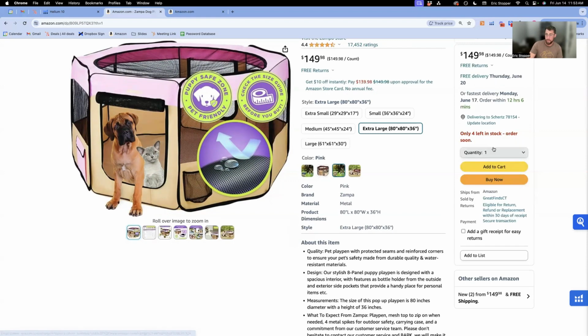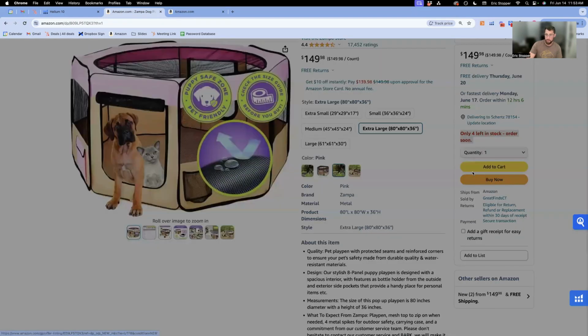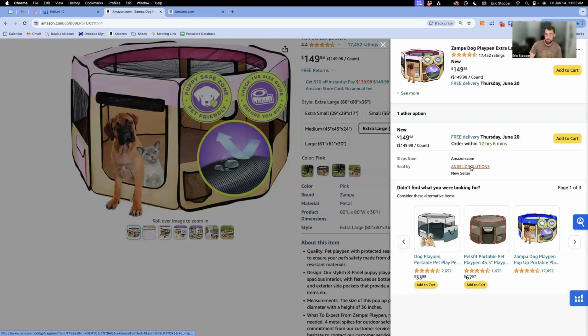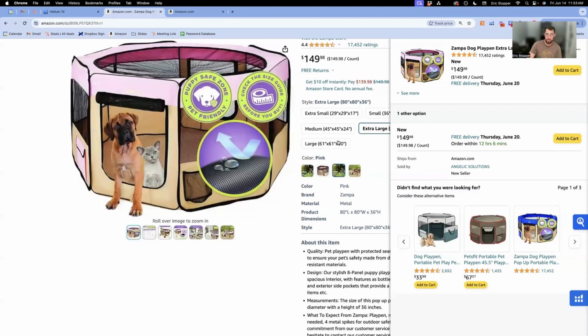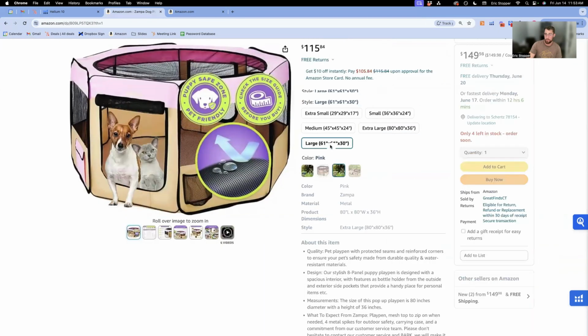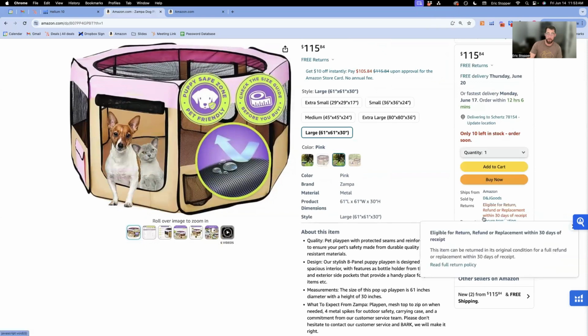Extra large has only 4 in stock, so there's not a ton that are being ordered by the other resellers. Looks like this one right here is also selling, probably just a handful. And then we have the large one that only has 2 resellers that we were looking at before.